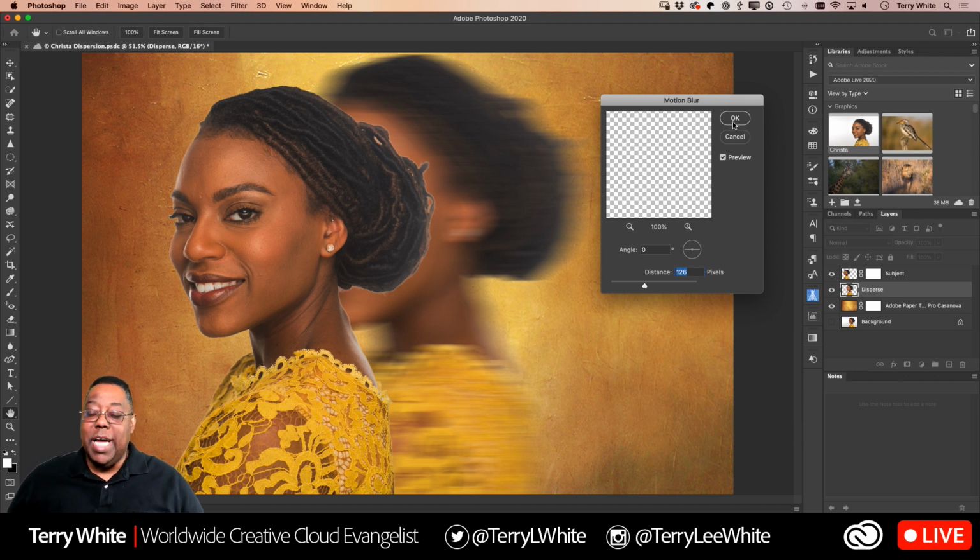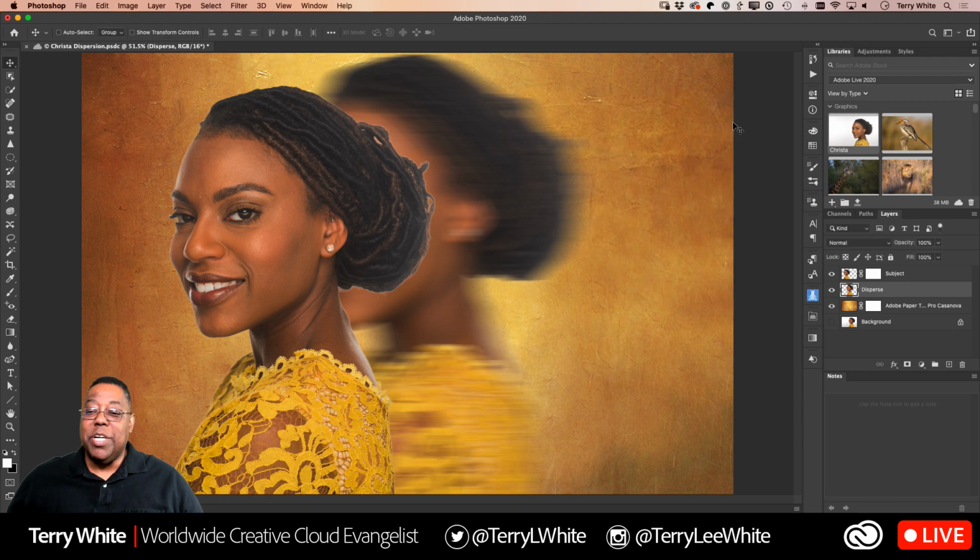Okay, so now that I've done that, I got my disperse ready to go. The next thing we're going to do is mask it out completely. The first one we created a mask on didn't mask out anything. On the disperse layer we're going to create a mask that's going to mask everything. So to do that, you're going to hold down your Option or Alt key to create that second mask.